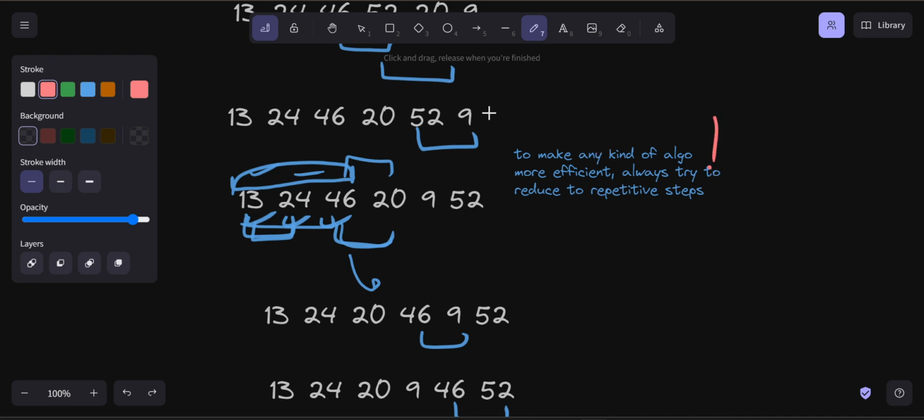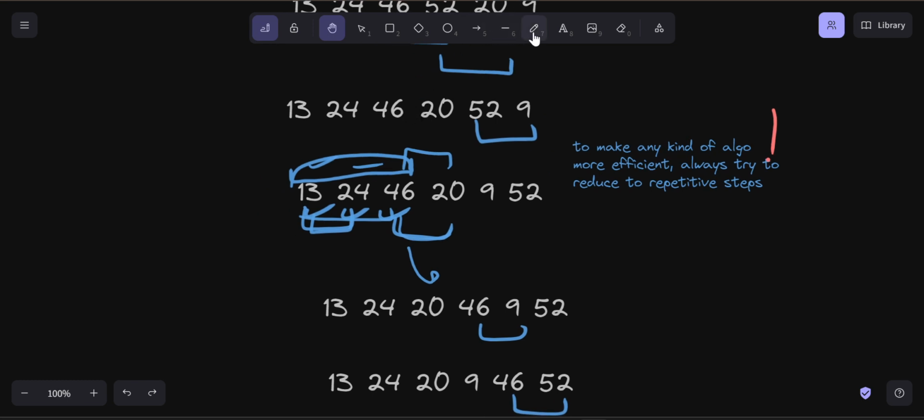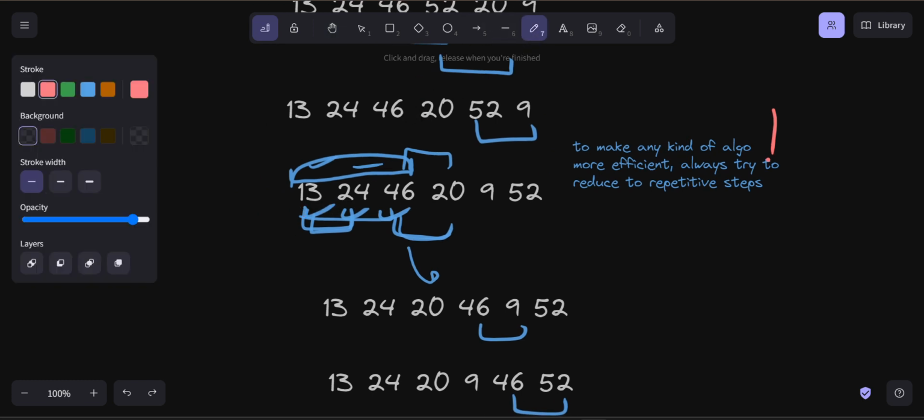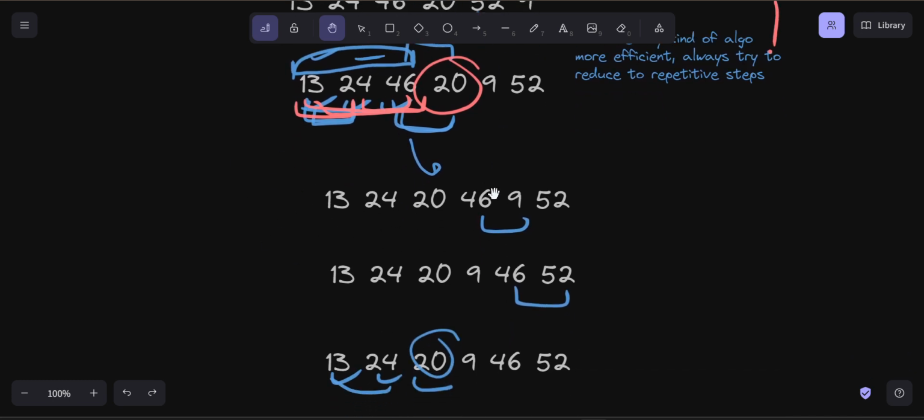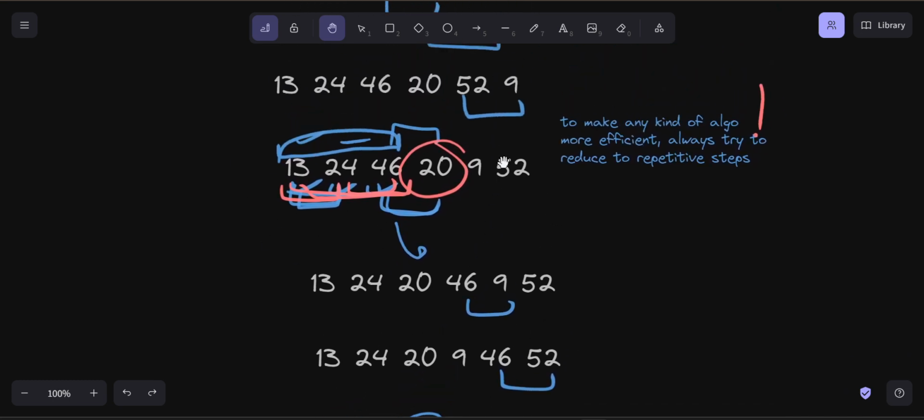In later examples we will see more techniques on how we can reduce the number of repetitive steps here, right? So here, as I said, we don't need to consider the window for this, but now 20 is coming here, right? So we need to still consider the windows here again, right? So we need to make it a loop, right? This is how you guys should also debug your algorithms, your solutions, right?